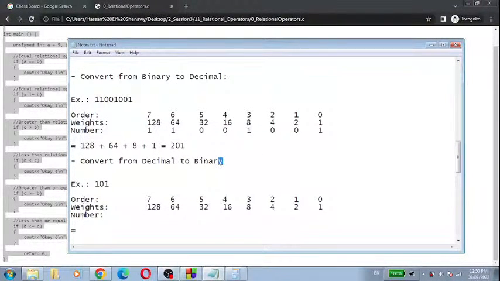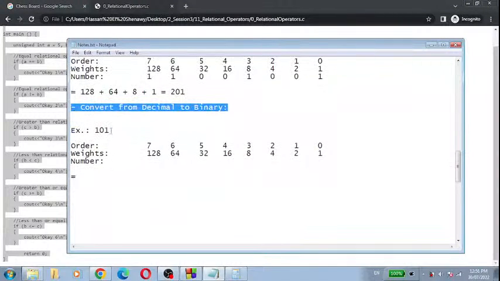Now the reverse operation, convert from decimal to binary. Okay, we have an example here. What if you have something like 101? This is a decimal number, and I want its representation in binary. So let's see what you are going to do.